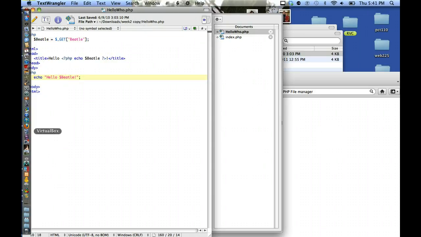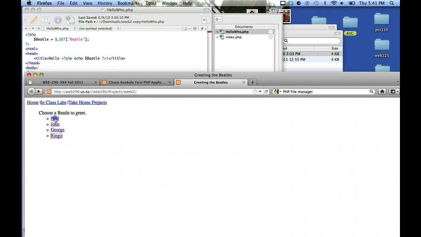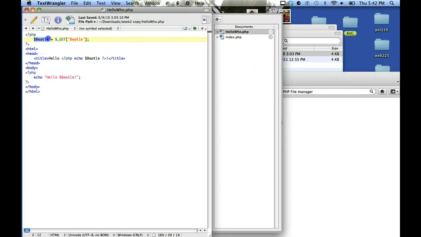So we're going back to the example. Notice the URL here, hello-who.php, question mark Beetle, Paul. So with the GET statement in PHP here, it gets the contents of Beetle, Paul, and that's why it's kicked out here as Paul, because it declares Paul here, grabs Paul here in the variable Beetle, echoes it here, and also here as well.